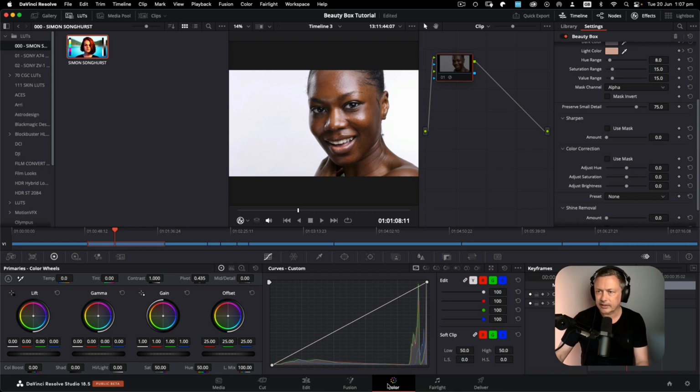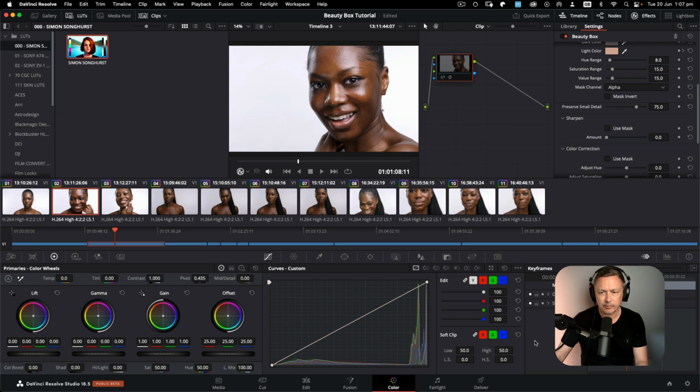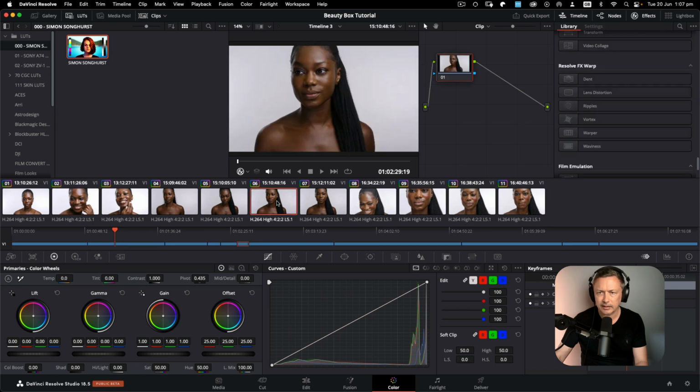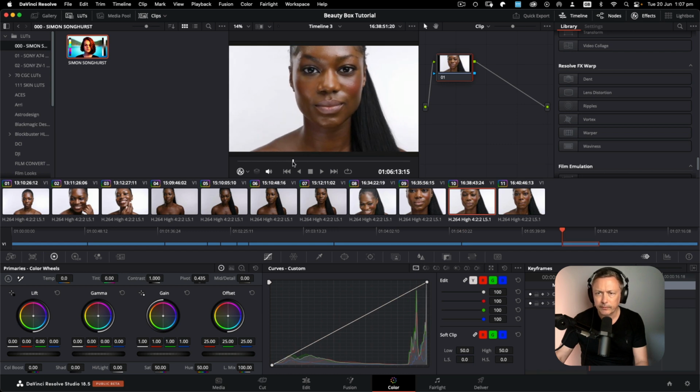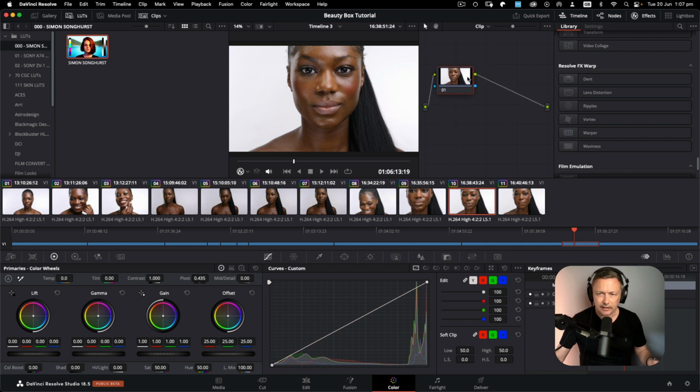Right, so let's jump into the color page as we are. Let's see the clips. So here's all the clips. Let's use this clip here. Okay, again, as I said, she's got really good skin. So, you know, there's not that much work that needs doing, but I'm gonna show you how you use this plugin.